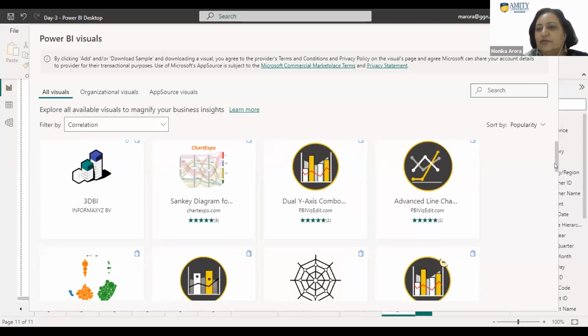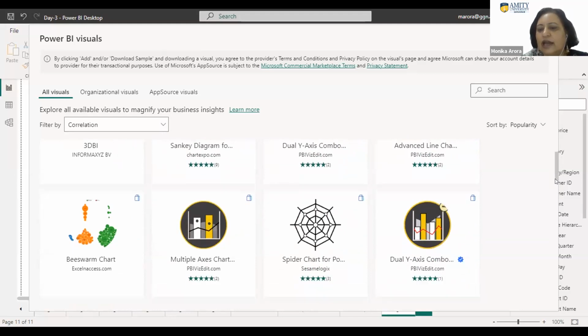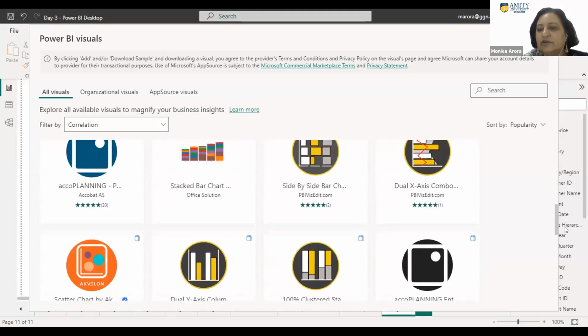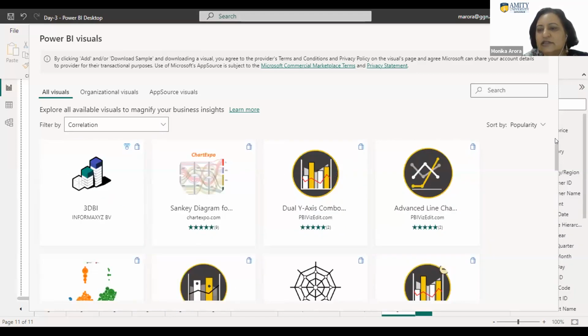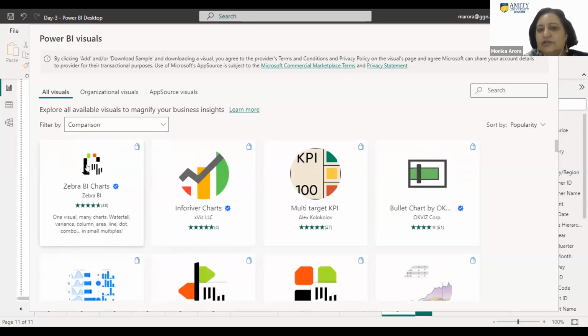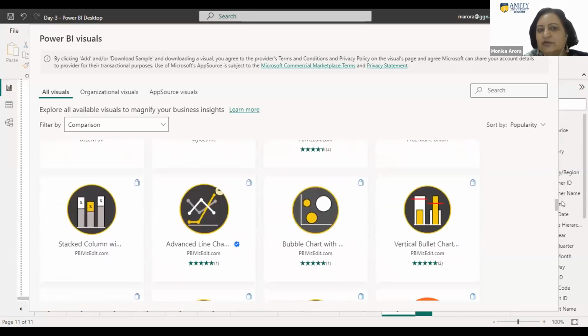I think someone has asked how we can do the analysis with respect to Power BI. So there are different charts with respect to correlation and with respect to comparison. You can select the chart and use that chart. You can see that there are different charts for comparison between one and another.